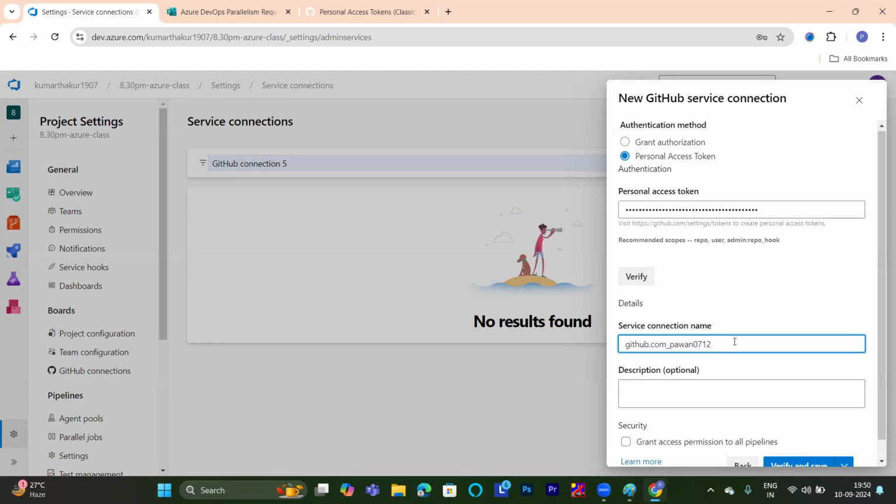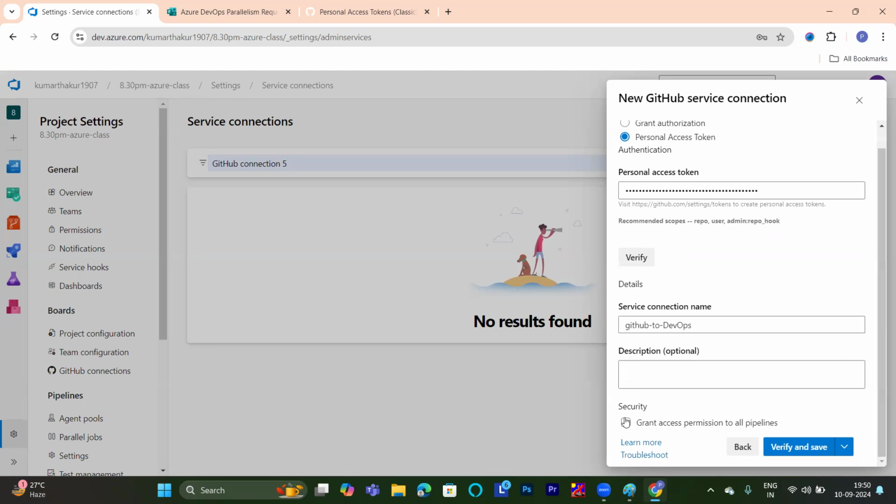This is my GitHub to DevOps connection. Naming convention will be very, very important. In the future, we are going to understand these things. Like this, if you want to write a description, you can write it here. Whatever sorts of access you have granted, you have to write that information here, then verify and save.